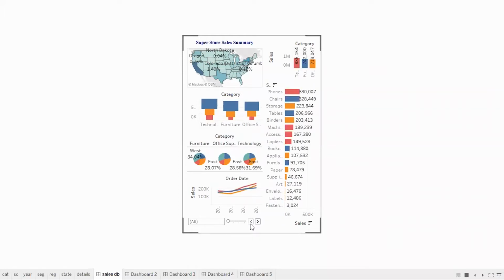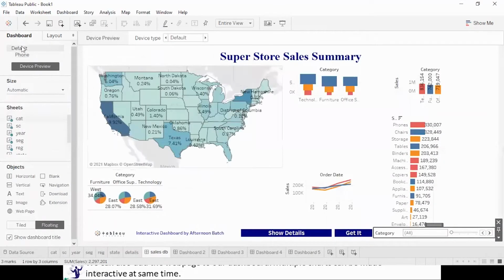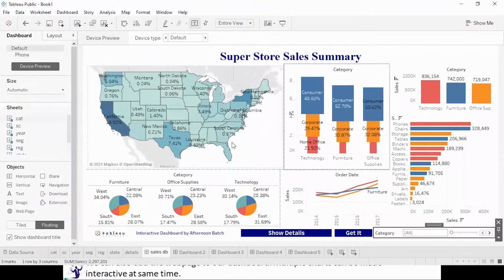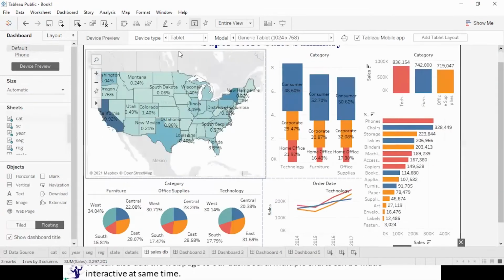Okay, so am I clear? Yeah. So this is your phone layout. Let's go to the default. See, if you are opening it on desktop or anything other than the phone, you will get this layout. If you are opening on the phone, you will get this layout. And if you want, you can go to the tablet as well.